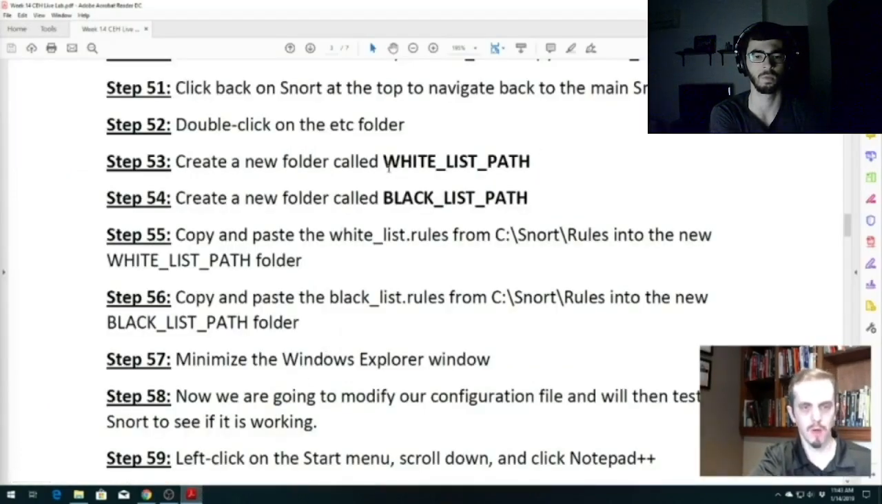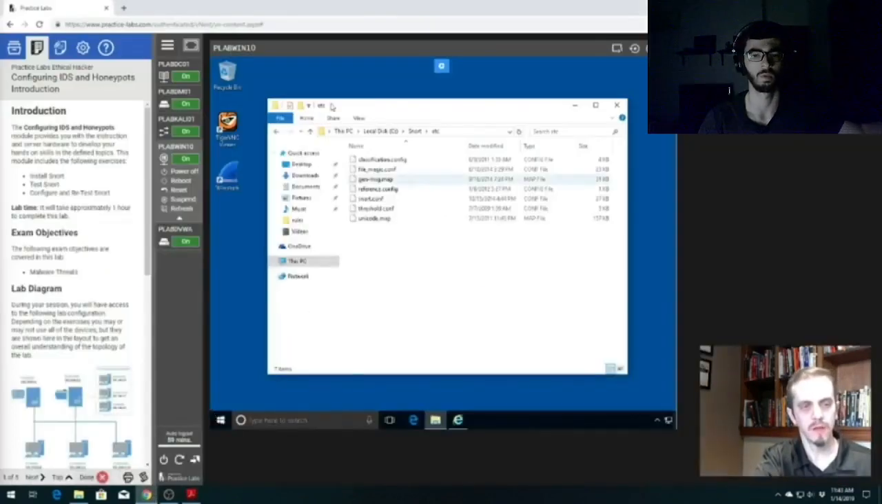All right, so now we're going to create a new folder in here. We're going to do it kind of like we did before with white_list and black_list. We're going to make one for each, called WHITE_LIST_PATH, so make sure you put this in all caps, and then BLACK_LIST_PATH as well.